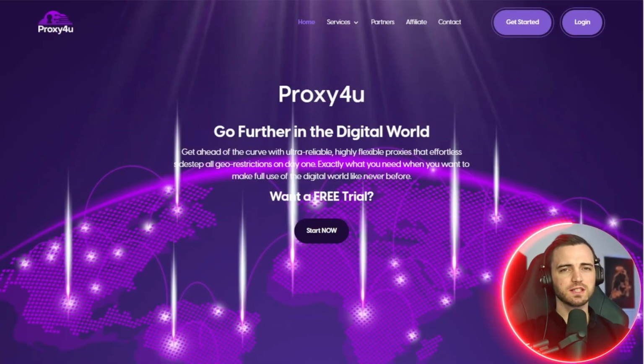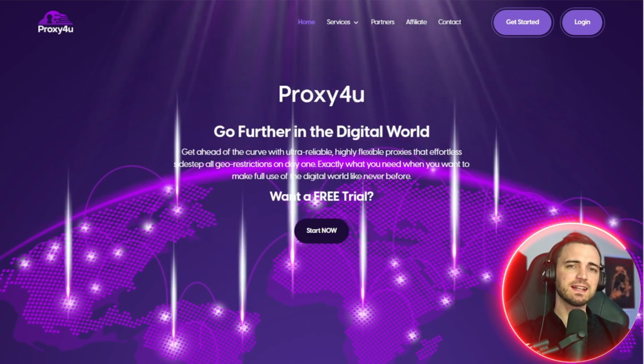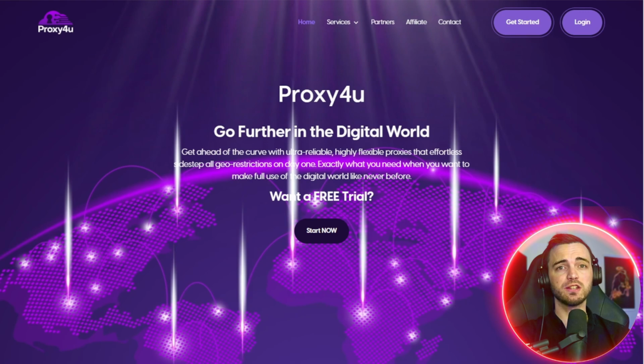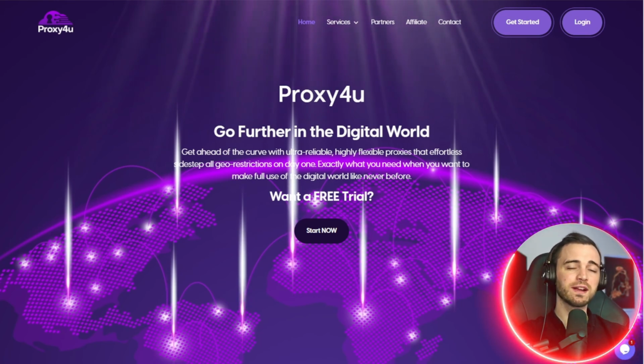Let's dive into it. So this is Proxy4u, and if you don't know what a proxy is, it basically acts as a middleman between your device and the internet. This is what's called masking your IP. The use cases for this are pretty straightforward, such as web scraping, ad verification, geo-testing, SEO tools, and of course, multi-accounting. Now, if you don't know what any of that is, do not worry, because I'm going to show you one of these use cases in this video.